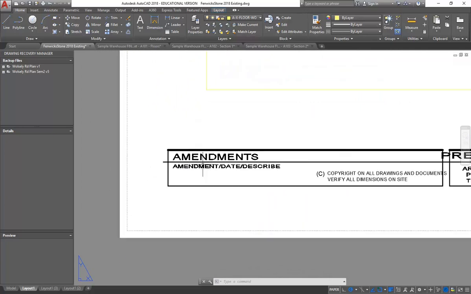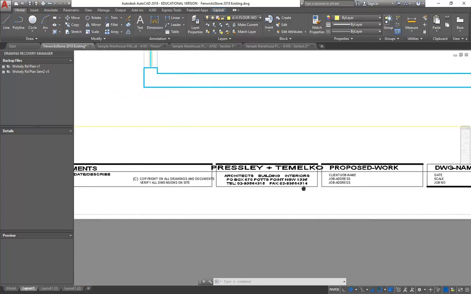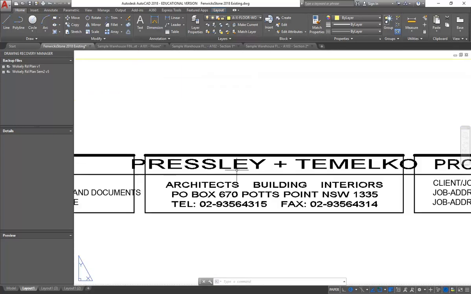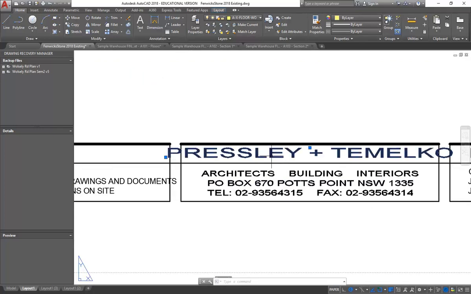And then you can go and either draw new lines or modify these to make them a bit neater. This is pretty messy. Also the text here, who knows what that business is, so we'll either delete it or put in your own.